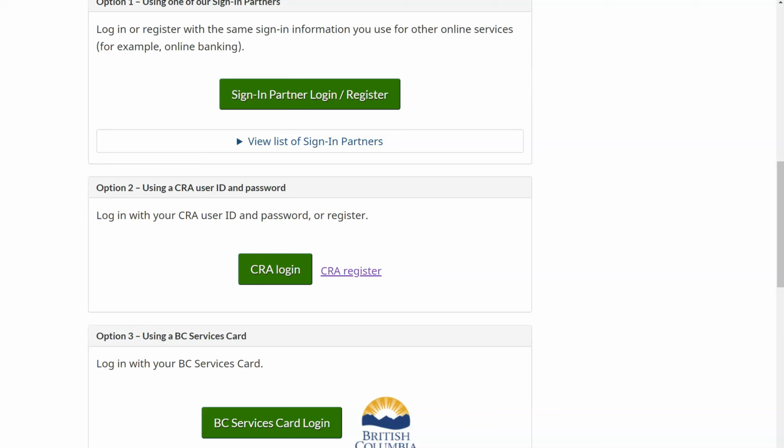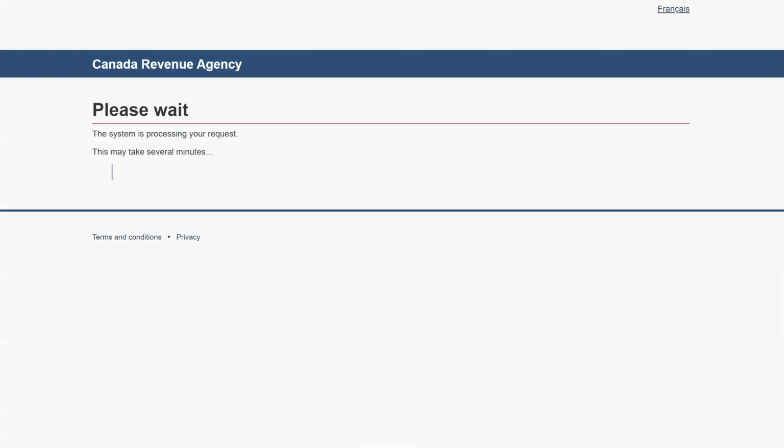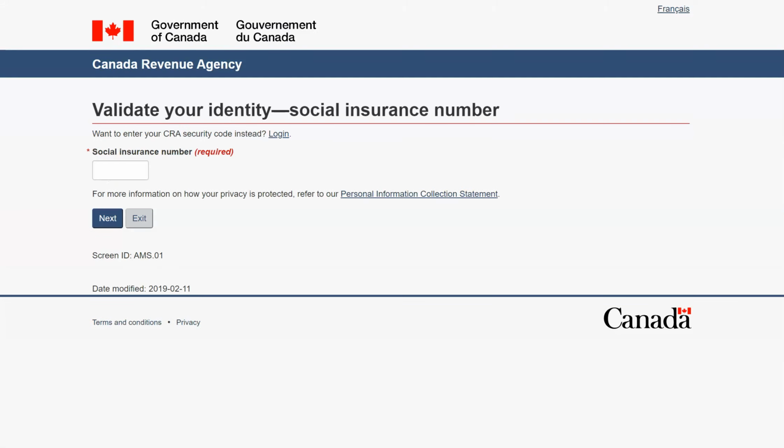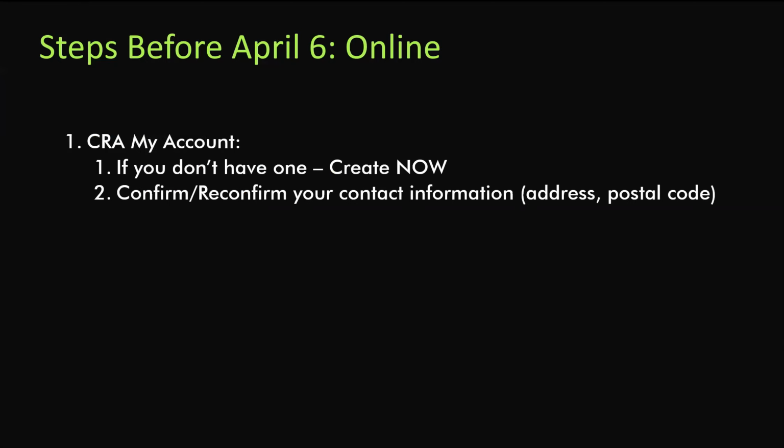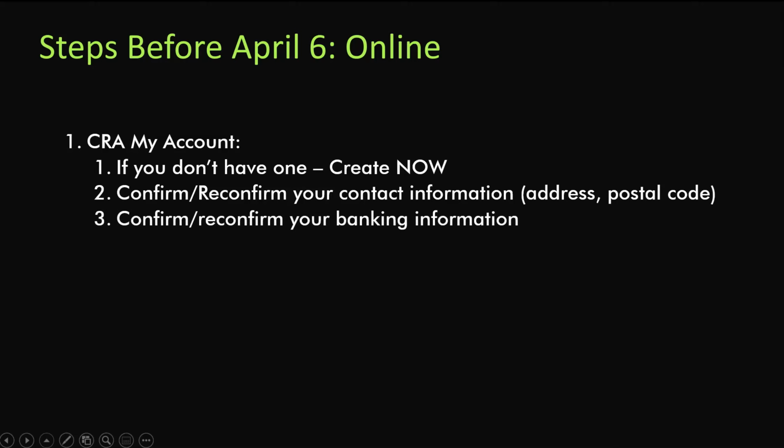This is the one where if you just want to create an account and you don't have one, you simply click on CRA register, and it will ask you for some information, for example, your social insurance number and whatnot, and you will be able to open an account. If you have created a new account or if you have an old account, please make sure that your contact information, your address, your postal code is accurate, because if you're receiving payment by check through the mail, then this needs to be correct information. If you are receiving payment by direct deposit, you need to make sure that your banking information is correct.